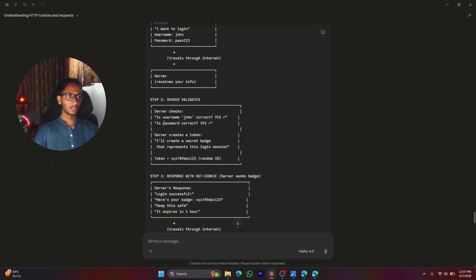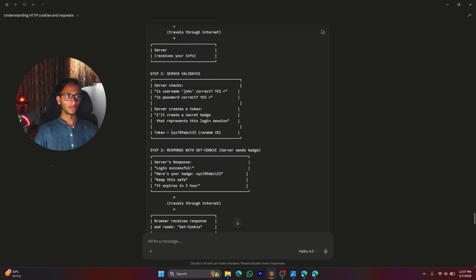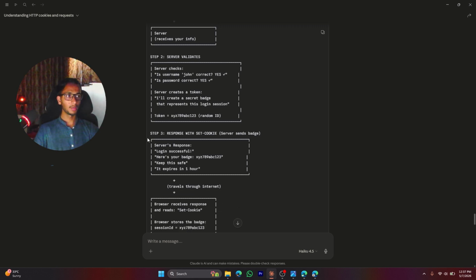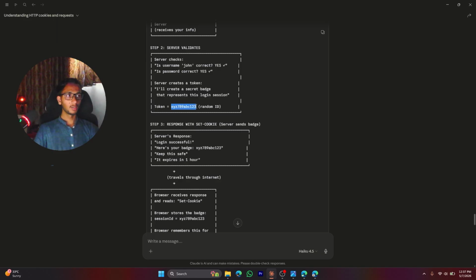If it does, it then checks the password. If that is also true, the server creates a token and says, I will create a secret page that represents this login session. So as I told you, it creates some random ID, and once the server makes this random ID, since we have made an HTTP request, it has to send the HTTP response.